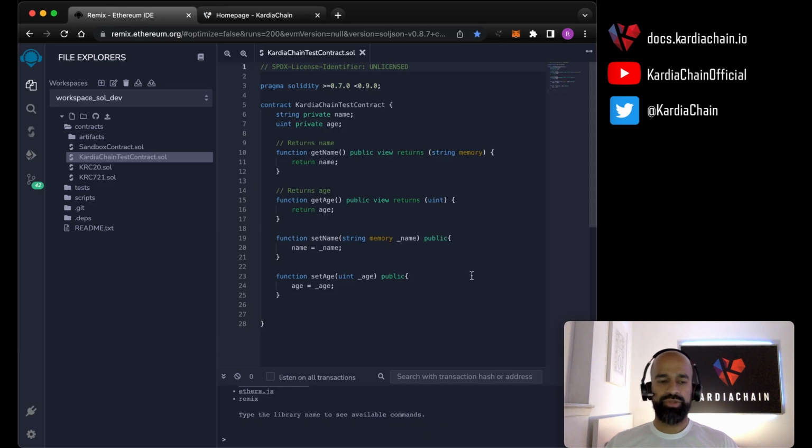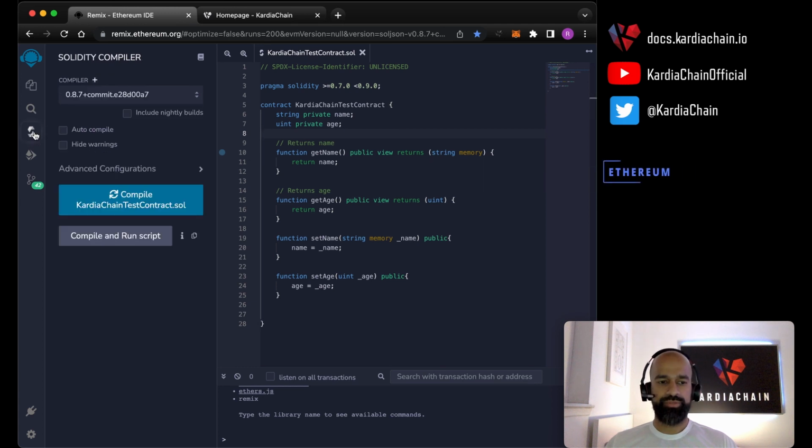We'll head over to remix.ethereum.org. I do have this sample contract, which basically contains 4 functions, 2 getters and 2 setters: get name and get age, which will return these 2 state variable values, and set name and set age, which will write values to the blockchain. The first test we're going to perform will be to deploy this smart contract onto the Ropsten testnet, one of Ethereum's test networks.